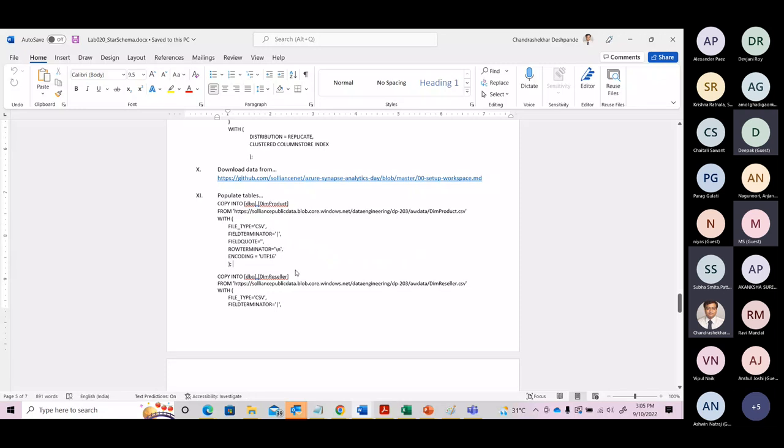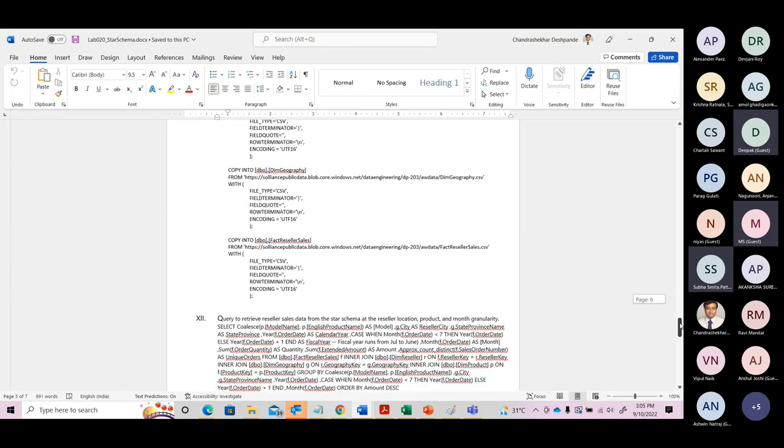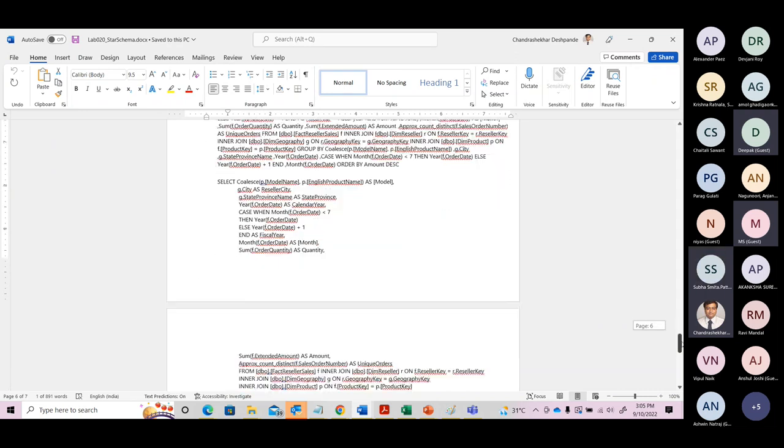What you are doing here is uploading the data into the dimension table. So that is a bulk copy kind of thing. And here you are uploading the data from this public domain file into the fact table. And then finally, this query we will run.